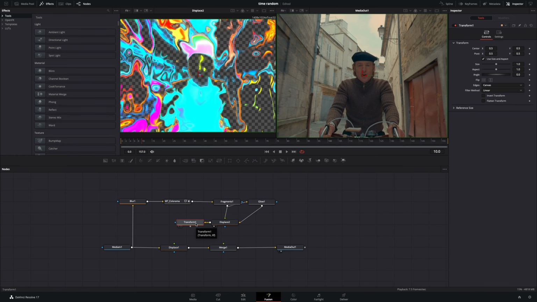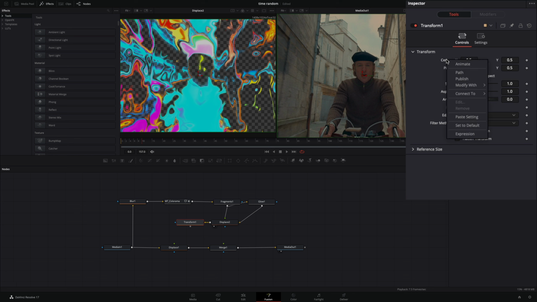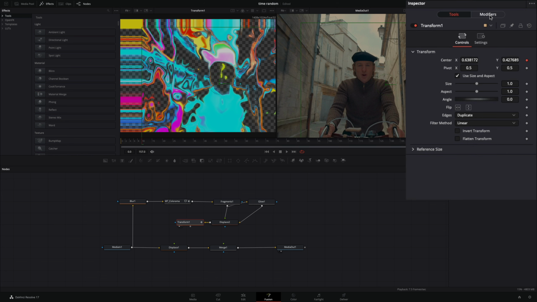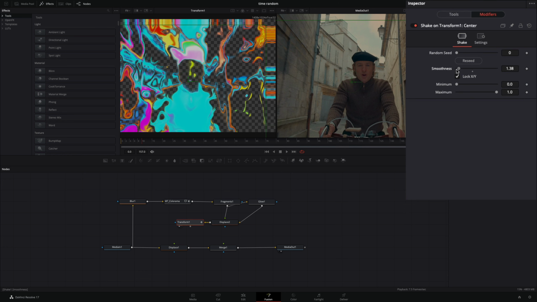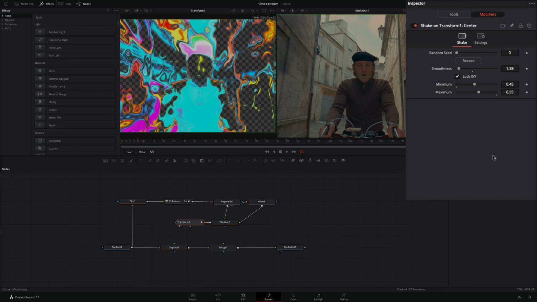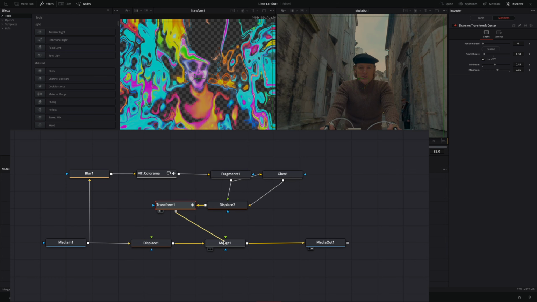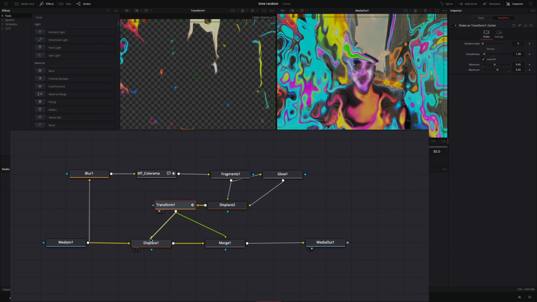Add a Transform node, right-click the center value and select to modify with Shake. Change the edges to Duplicate, go to the Modifiers tab, bring down the smoothness, set the minimum to 0.45, and the maximum to 0.55. Take this Transform node and connect it to the Merge and the Displace node.